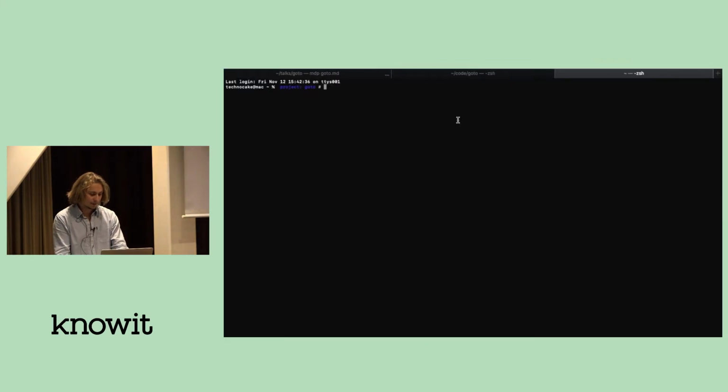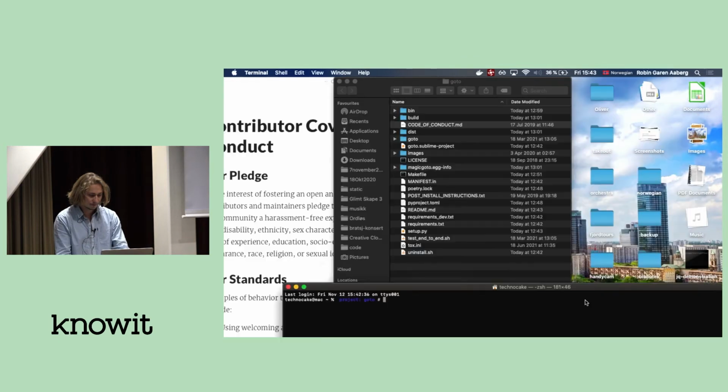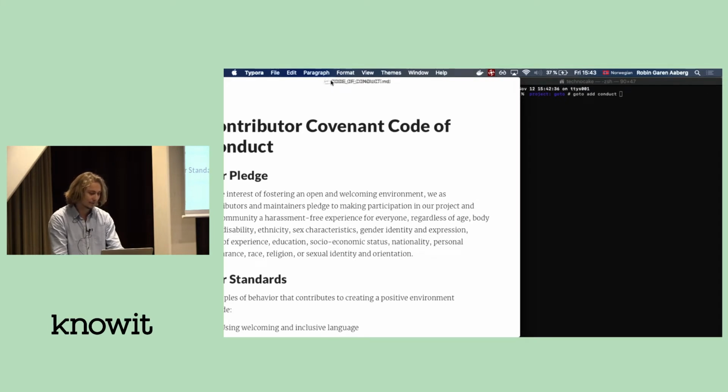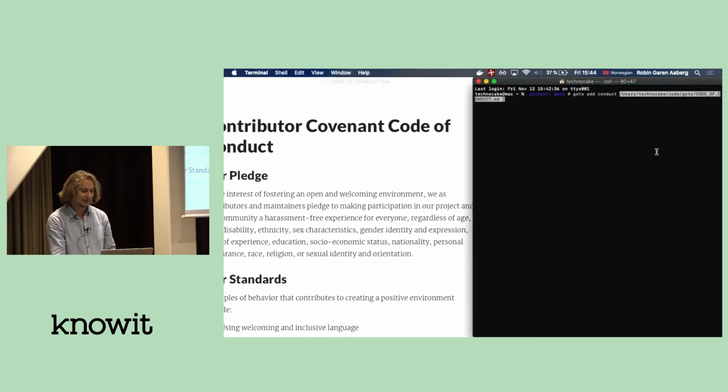If I create a new terminal here and exit the full screen, then I can make a new shortcut. I can call it conduct. The name of the shortcut is up to you. You choose it. Then, in OS X, I can drag the path of the file into the terminal.